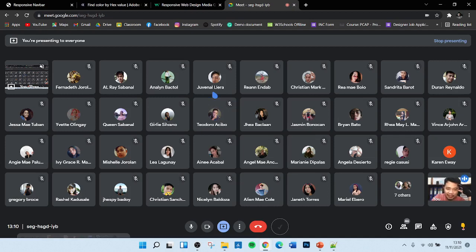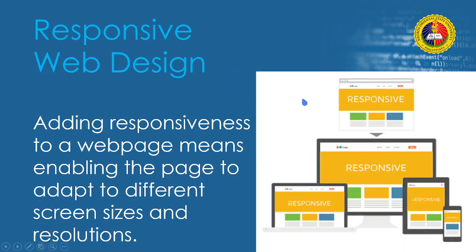All right. So that's a very definitive explanation about responsive web design, and that is correct. But just to give for everyone who didn't read the definition, responsiveness is about your website working properly regardless of which device is used. It could be either a PC, laptop, tablet, or mobile devices like smartphones, iPhones, and so on. So that is the concept of responsiveness. When we say responsive web design, basically it's about adding responsiveness to a web page, which means enabling the page to adapt to different screen sizes and resolution.